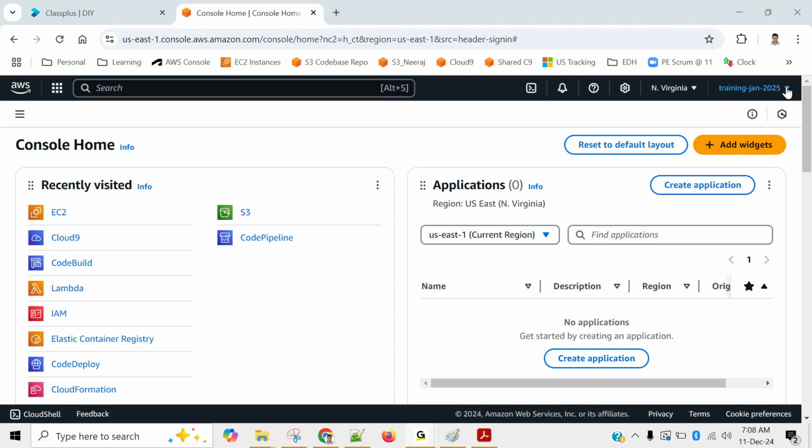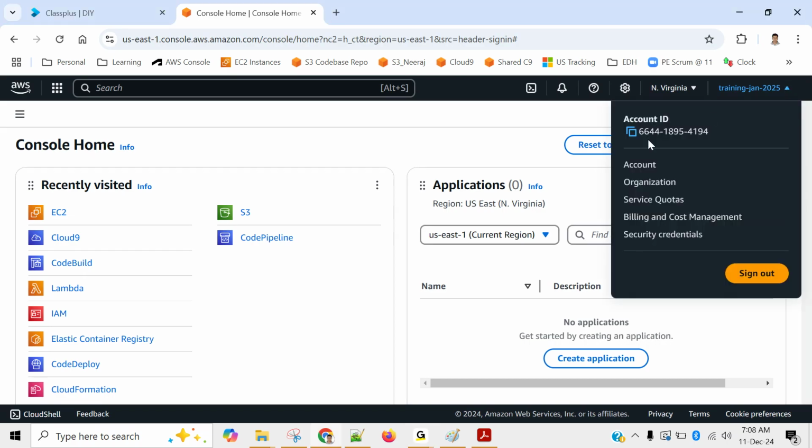Usually in projects and in companies, we have multiple accounts like dev account, stage account, production account. So we can give some meaningful name because every account has a unique 12 digit number, and remembering that 12 digit number is very difficult. So you can give a meaningful account name, and that will help you to identify. For my purpose, I have given some name like training January 2025. Okay, so we'll go to settings.